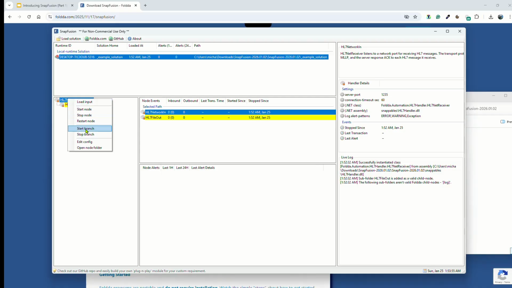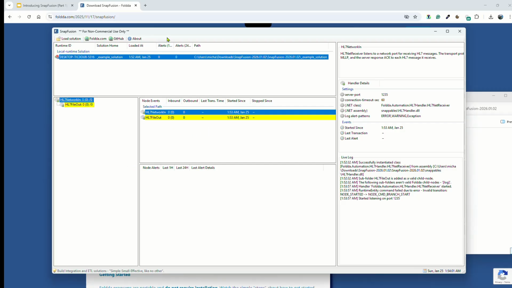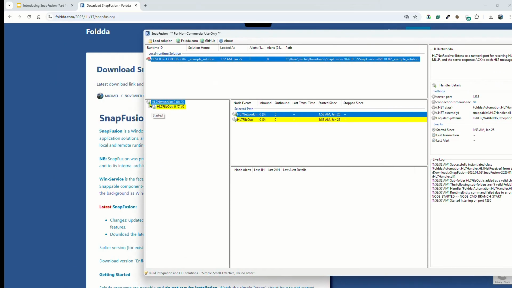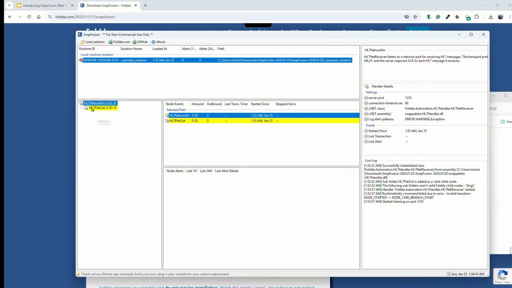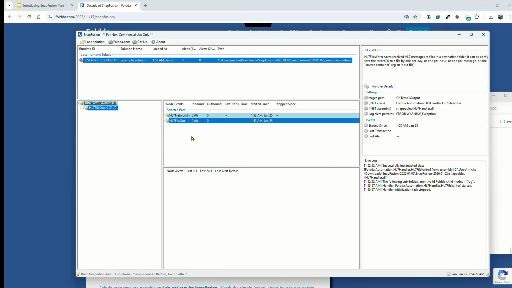Okay, let's go start branch. So load the solution, launch the solution. Two steps. Now once the dots turn green, it means it's running. The solution, as I expand, takes the messages coming in and saves to a file. In this case, the configuration of the first module highlighted listens to the port 1235, and the output module writes to the C temp output directory.